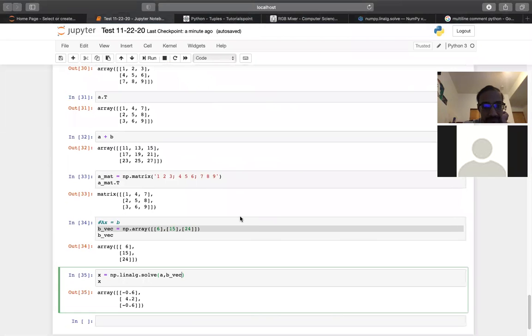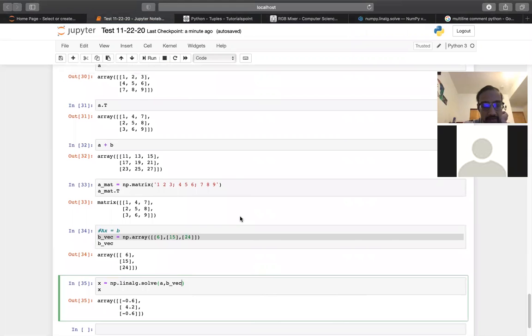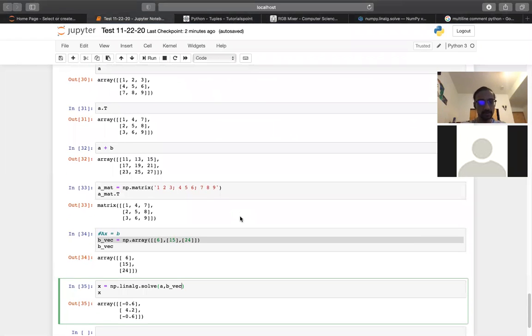Yeah, I think this might be it. Because we are actually looking for, it might not be as... so it's like 1 multiplied, so basically this is saying 1 multiplied by negative 0.6, and then 2 multiplied by 4.2, right? And then 3 multiplied by negative 0.6 will get you 6, right?